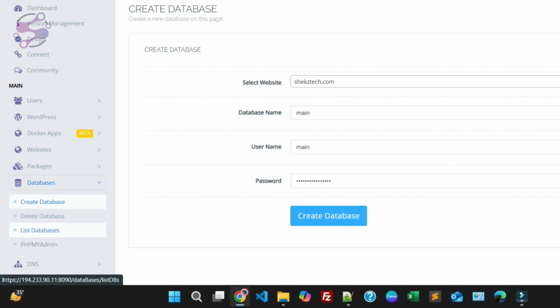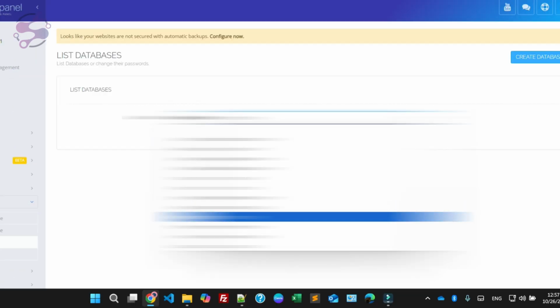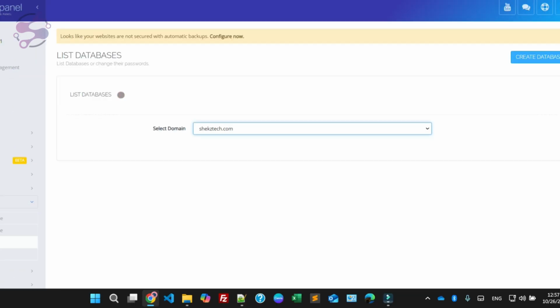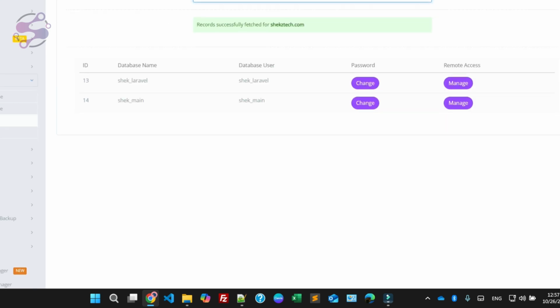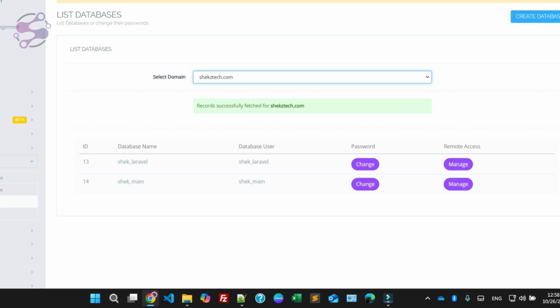Fine. Now go to the list databases, select Shake. As you can see, you have two databases which you have created. So you can also change the password from here. I'm going to change this one. And if you are going to access your database remotely, you can just add the IP address here.